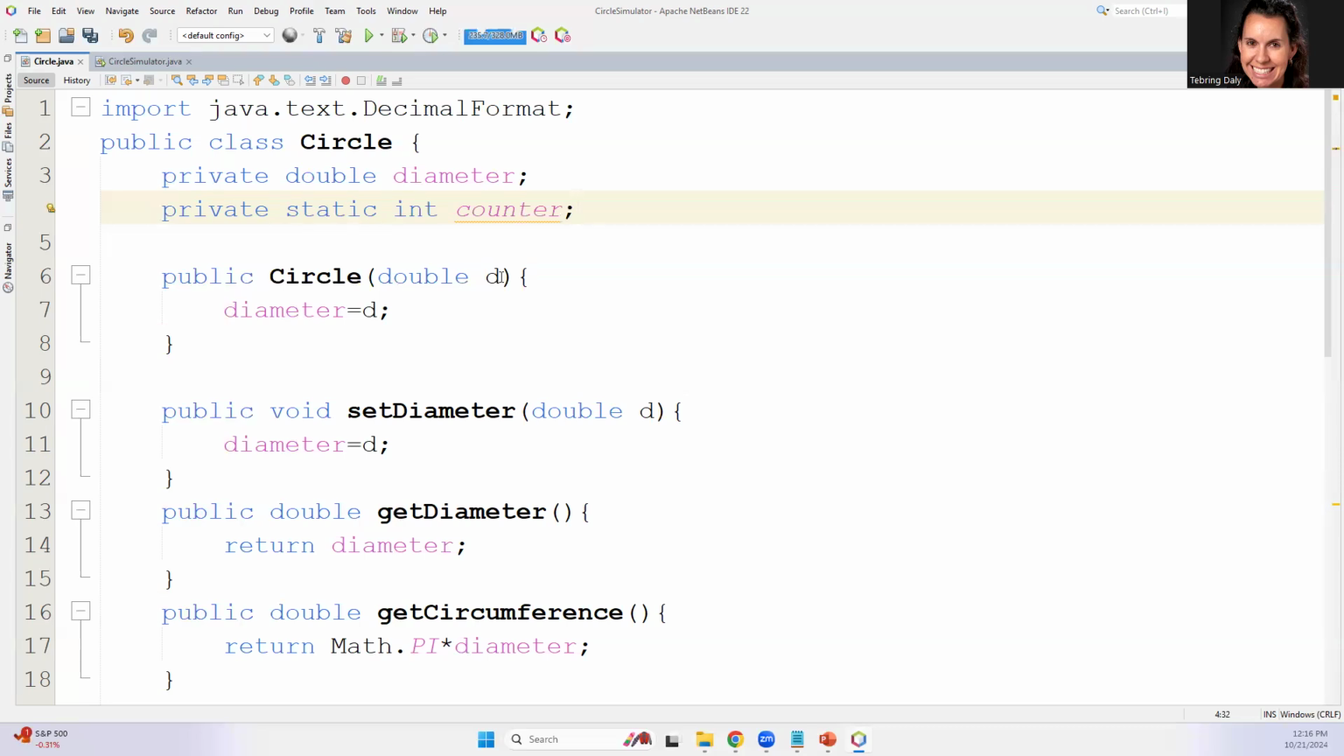That happens with every object you create. Anybody know the name for that? The constructor, good, okay. So every time I create an object, the constructor is automatically called, right? So if I create an object, the constructor will be called. And so I'll know I have one more object, right?